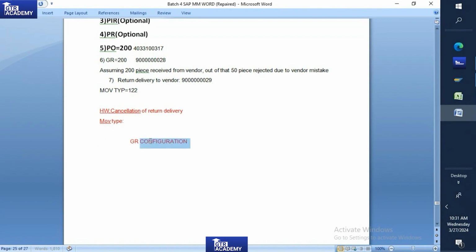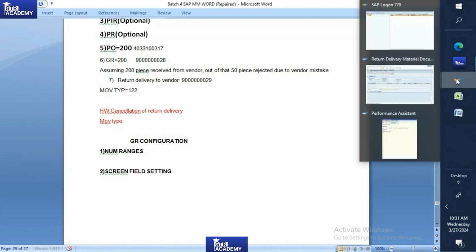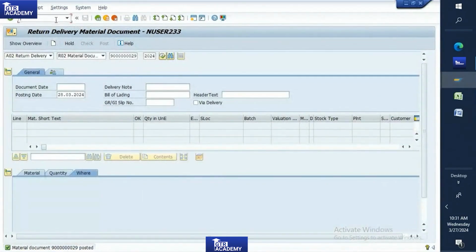Then GR configuration, first one, number ranges, and the second one is screen field setting. Let me show you the number ranges path.